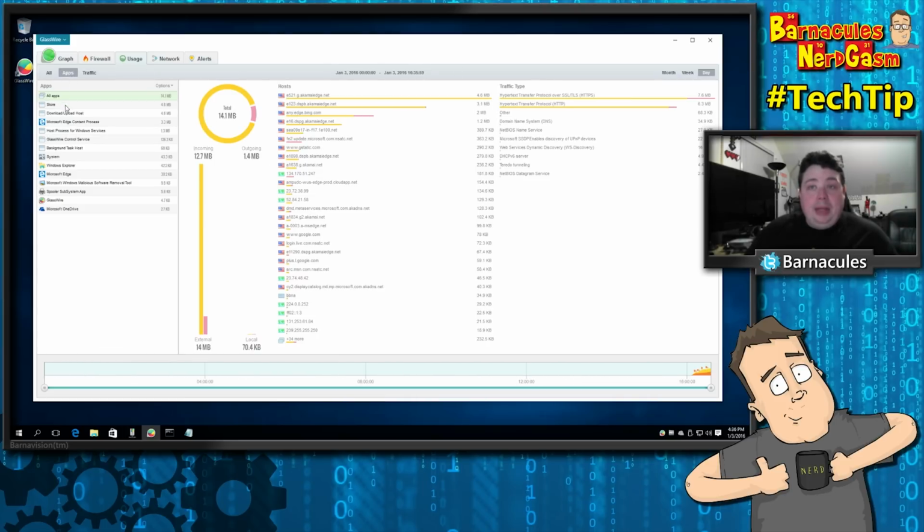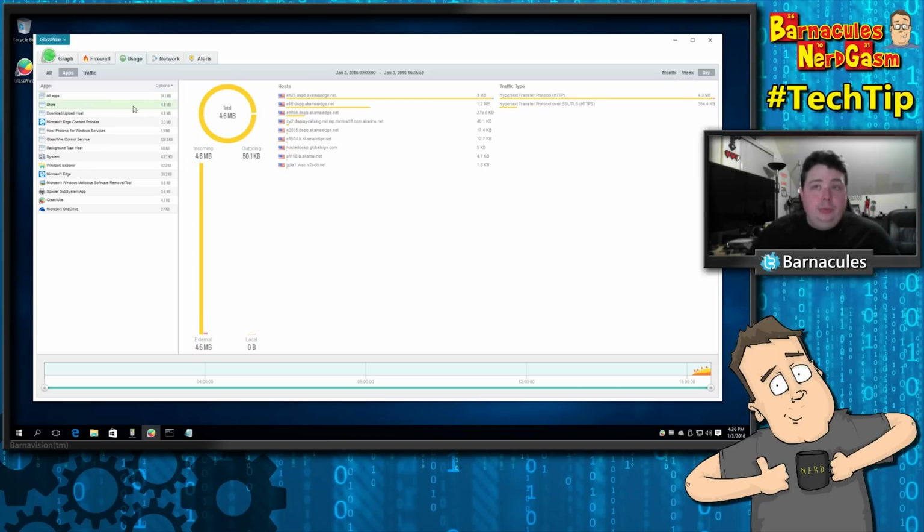You can also do it by application, so you can see the application that consumed the most, 4.6 megabytes, was the store application. Microsoft Edge only consumed 30.2, but I think the Microsoft Edge content process, which is what the tabs were actually run by, downloaded 3.3 megabytes. And again, you can see every single host that transacted and what the traffic type was.